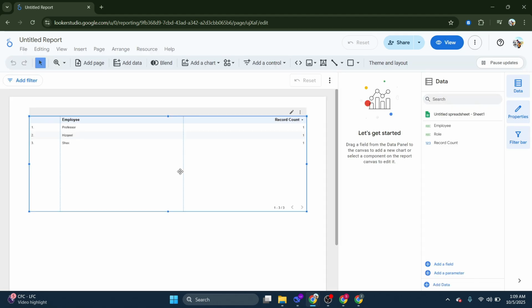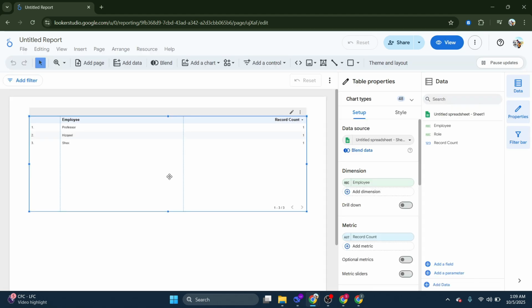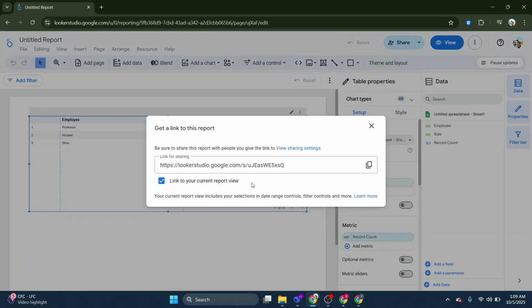Once you've opened it, look for the Share button, which appears as a small share icon or drop-down arrow near the top of the page. Click on this button to reveal the sharing options. From the menu, select Get Report Link. This is the key step to retrieving your Looker instance URL.